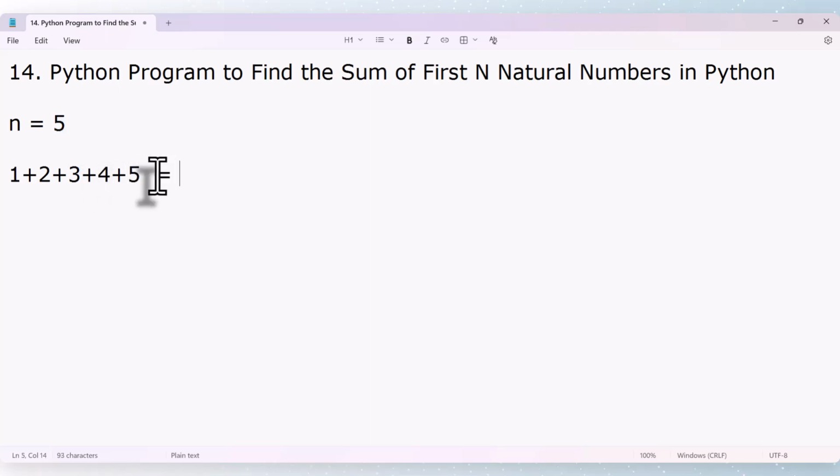So what is the sum of these numbers? 1 plus 2, 3. 3 plus 3, 6. 6 plus 4, 10. 10 plus 5, 15. If you notice this, the regular procedure of sum calculation by a human being, I am starting from the first number, okay? 1 plus 2, it is 3. Then 3 plus 3, 6. 6 plus 4, 10. Then 10 plus 5, 15.